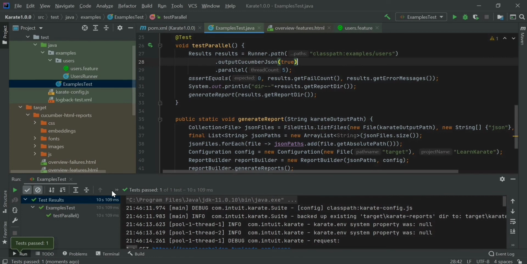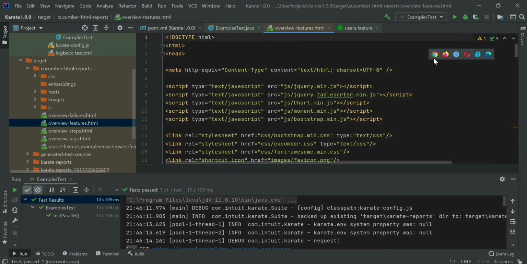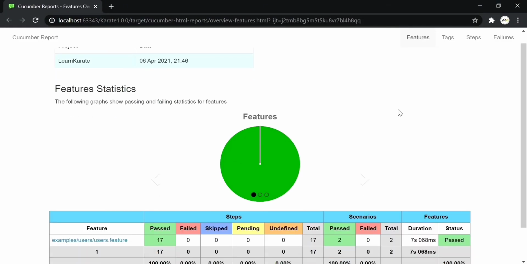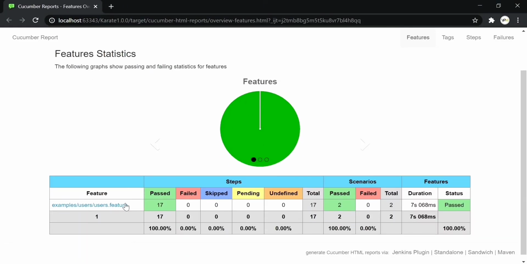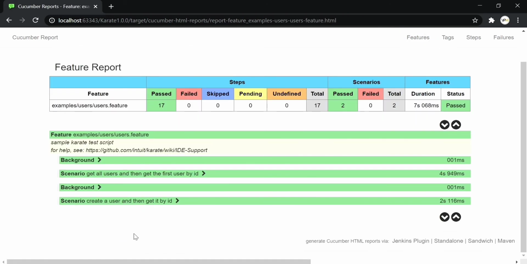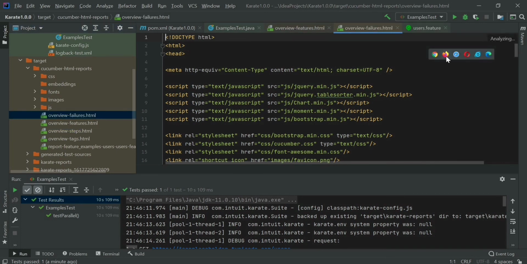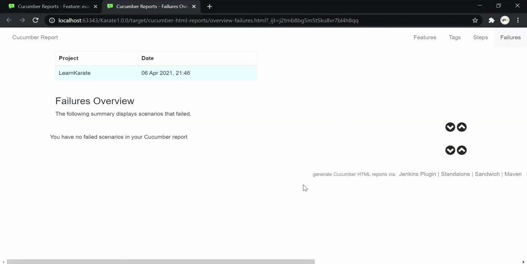The test execution is complete now. Now let's open our HTML reports again. See, we have a few more HTML reports added to our folder, right, in the Cucumber HTML reports. And now let's open our feature file HTML report, and let's open it in some browser. See, we have the Cucumber reports generated successfully, just like we used to generate before, right? And now if you open the failures.html, of course we don't have any failures, so there won't be any content.